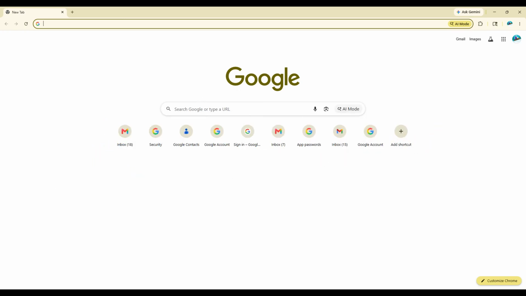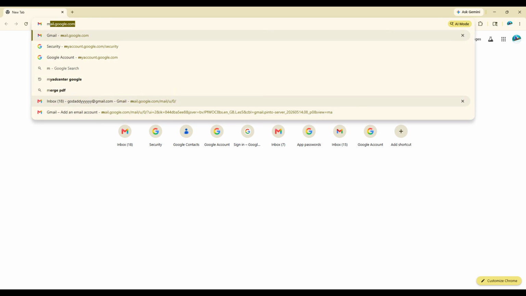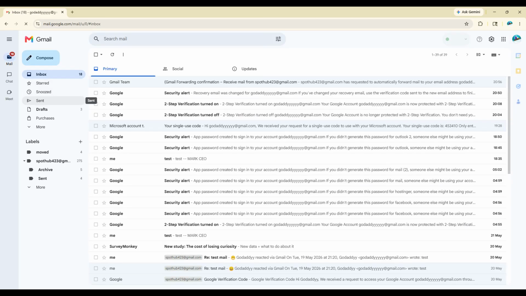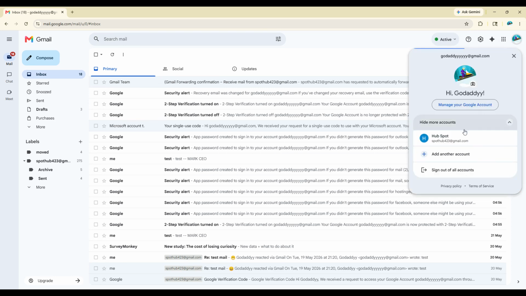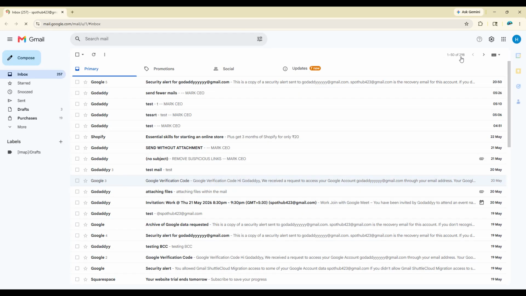Alright, let's get started. First, open Gmail in your browser and go to mail.google.com. Make sure you're signed in to the correct Google account, especially if you use multiple accounts for work or personal email. Once Gmail loads, look for the settings gear icon in the top right corner. Click on Settings and then choose See All Settings so you can access the full Gmail settings menu.